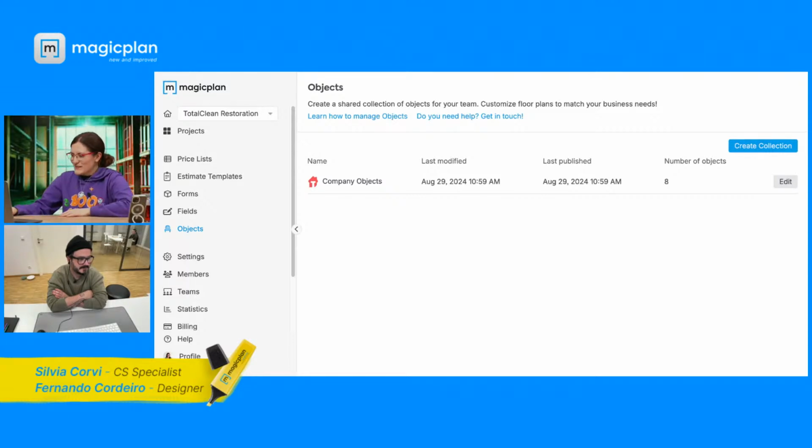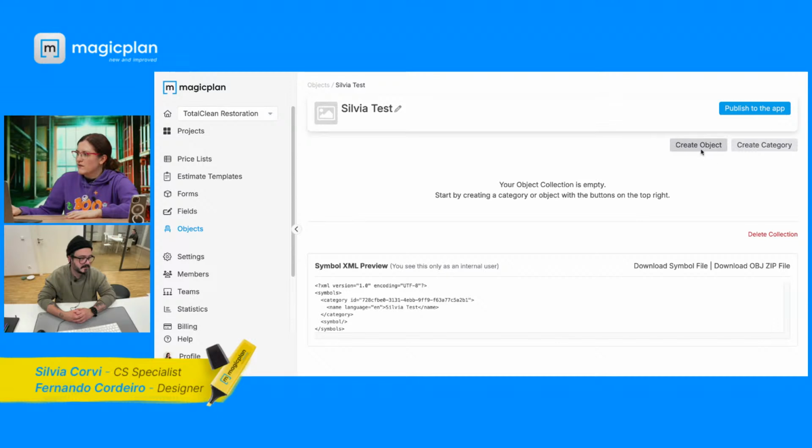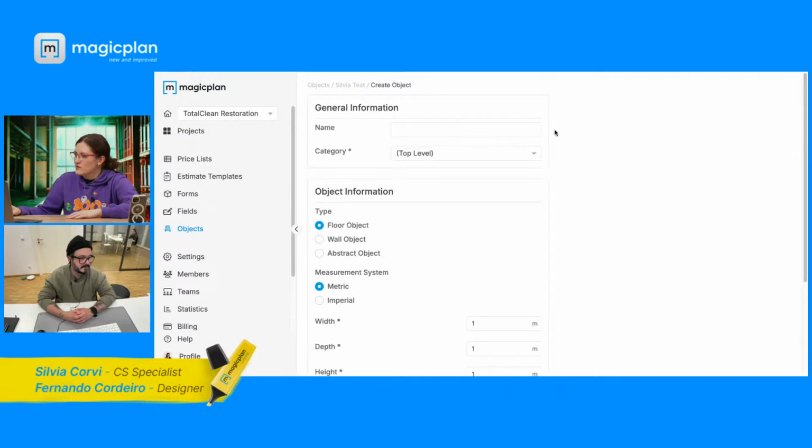Okay, so now you see my Magicplan cloud here, right? What we can do is create a collection, as if you never created an object before. So we start like this with the collection. We can name it Silvia Test so everyone knows that it's my folder. We don't need to upload a file here. It's just for the main page, let's say, of our collection. So we can do create.